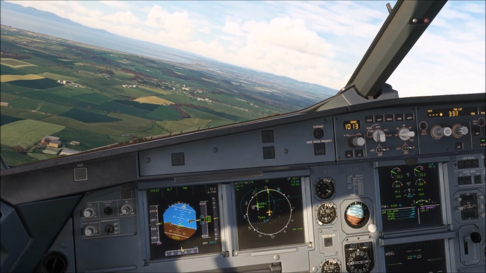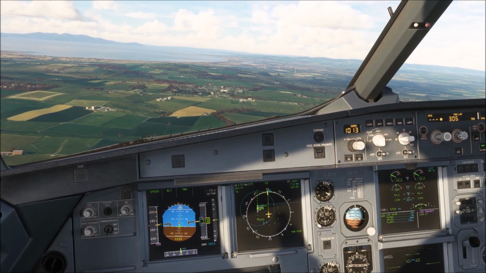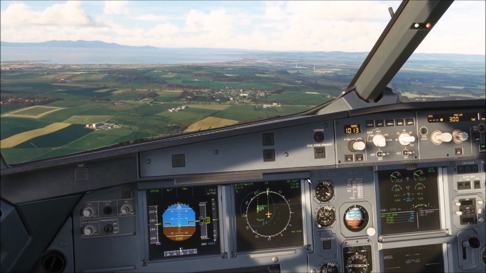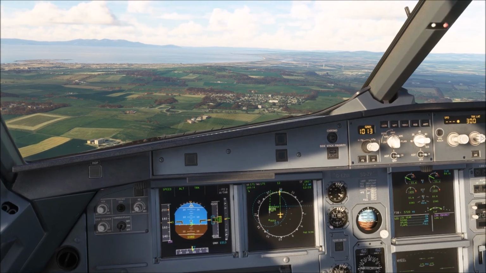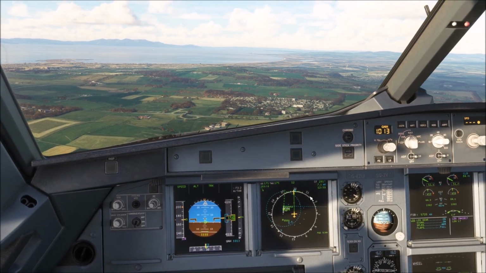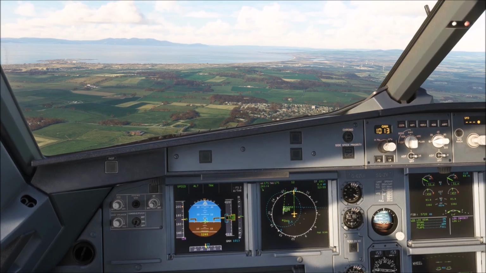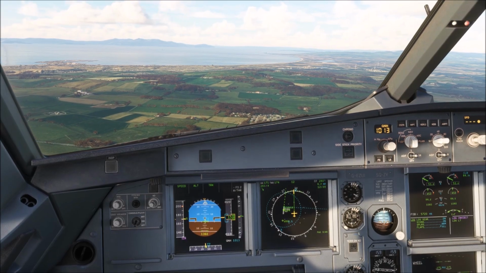I'm going to roll out 300, staying at 1500 feet. So 300 is set on there. I should have done that a bit earlier, but a lot's happening. We're really quite busy, and you see how the aeroplane's staying nicely at that speed. It's because we've got the approach phase activated.